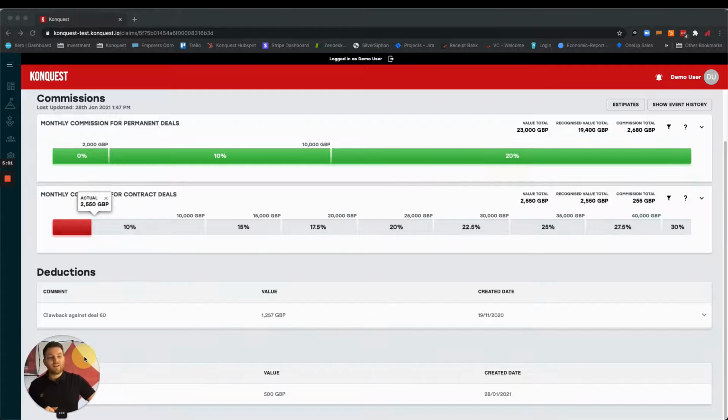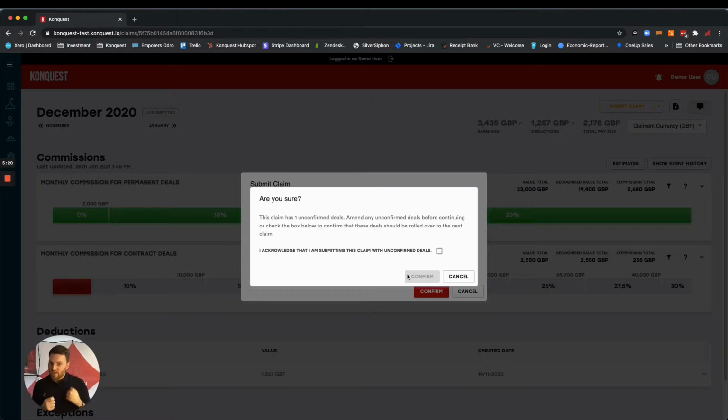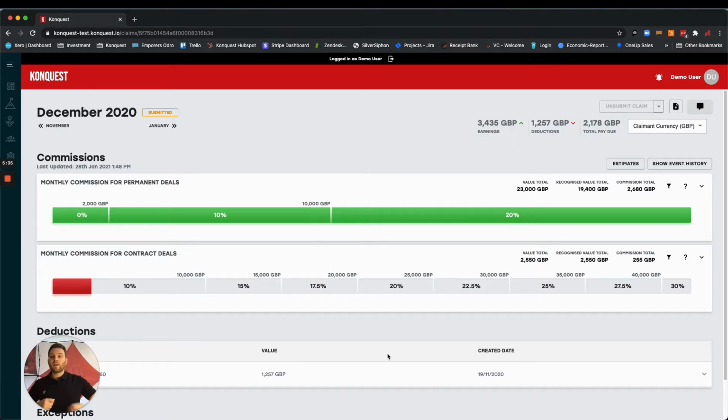So, once you've landed on your claim, you've reviewed all of the details and you're happy that they're accurate, the next step is going to be to submit that claim, and that's really easy and straightforward. At the top of the page here, you'll see a submit button. If you click that, in this instance, I'm just getting a little warning to let me know that I do have an unconfirmed deal in that claim, which we've already seen. If that is intentional, and if that is still correct, all I do is click to say that I'm acknowledging that I'm submitting that claim as is, hit confirm again, and that's it.